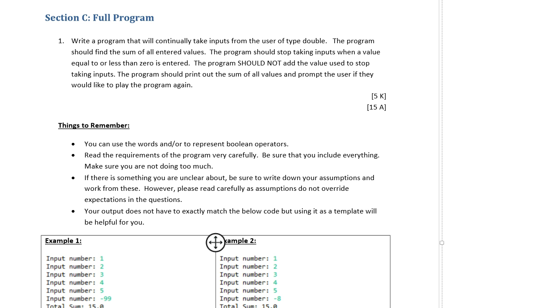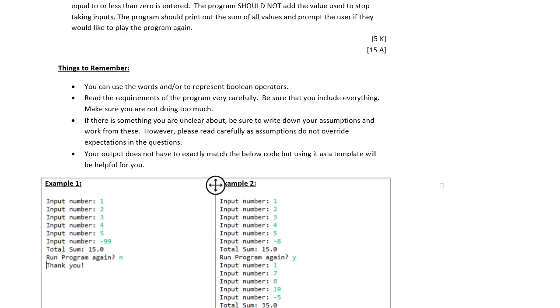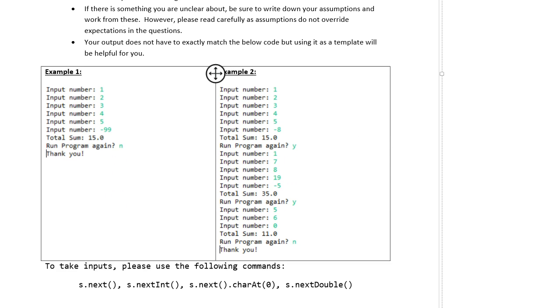Okay? Read carefully. Your output does not have to exactly match the below code, but using it as a template will be helpful for you. So I give you some sample output below. You don't have to match it exactly, but take a look at it. It's going to be helpful. So if we come down here a little bit, let's take a look. If I didn't understand how this program worked yet, what I was asking, I'd look at the example.